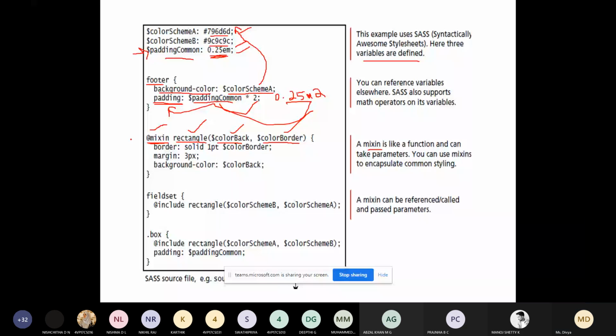Inside this function, we have a border. Okay. So solid 1 pixel, and for the color it is referring to the variable $border, and margin we are giving 3 pixel. Background color we are giving $black, which is taken from the parameter. So $black and $border are here. Similar to the function we have in C.